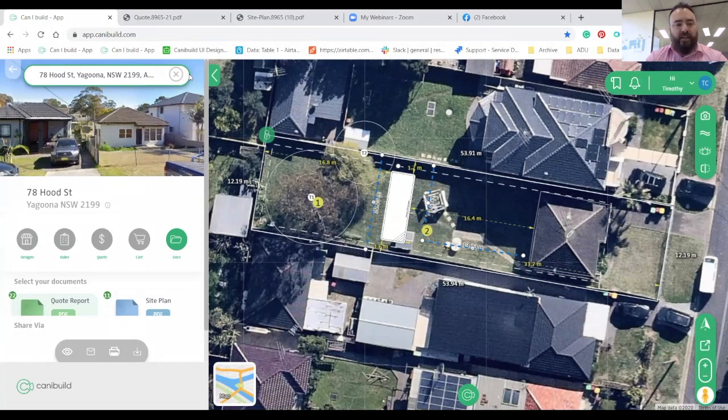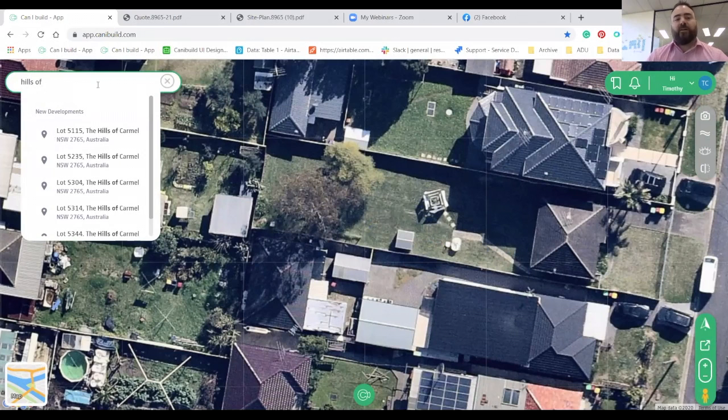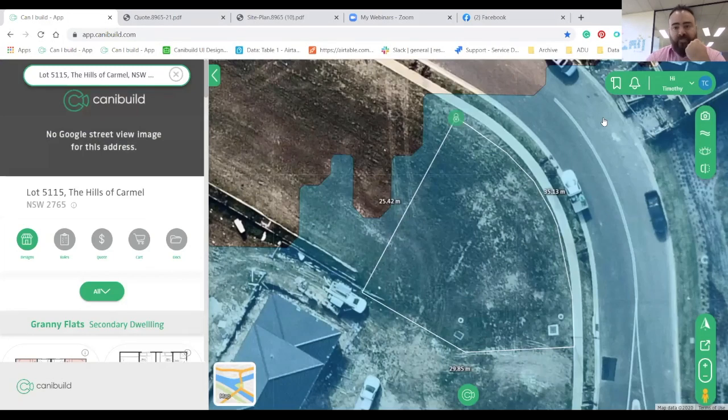So say, for example, we wanted to search for a lot, and you wanted to search for something in Hills of Carmel. You can start typing Hills of Carmel or any development name. We've got over 30 estates loaded in the system, and every day that goes past, we're loading in more. Now, if you do Hills of Carmel, it'll show you these lots, or you can search by specific lot number if you've got that information either via a contract or the client's told you. And then once you click on that, basically you'll be able to come to that lot.